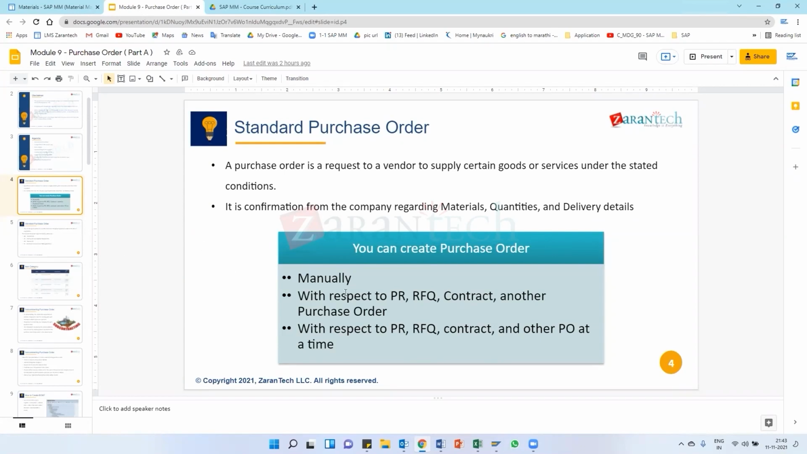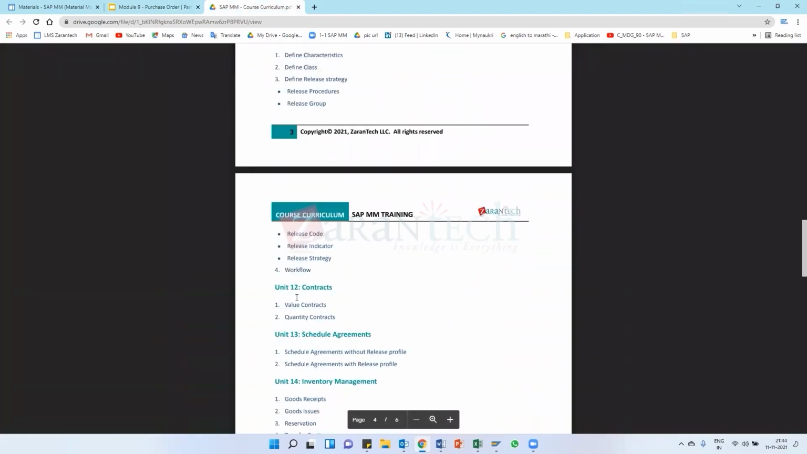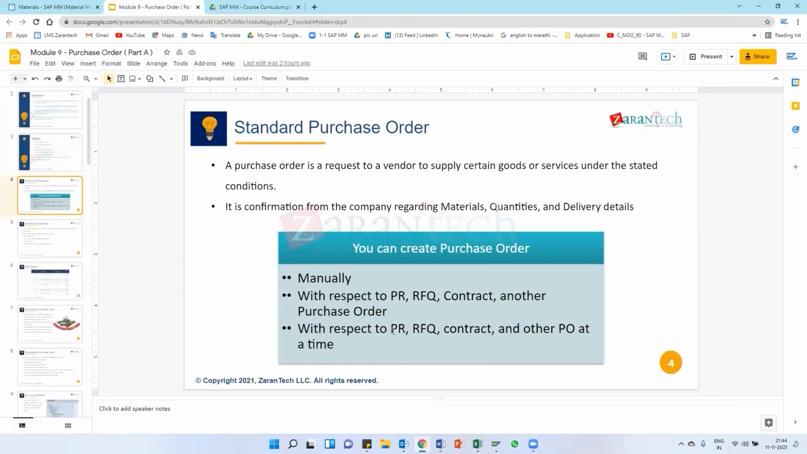We already saw this. So how to create the POs? We can create them manually by using the PR, by using the RFQ, and by using another purchase order also. We will have one session on the contract. By using the contract, we will create the PO in this chapter. So for now just remember, by using these steps, this entity, we can create our purchase order.